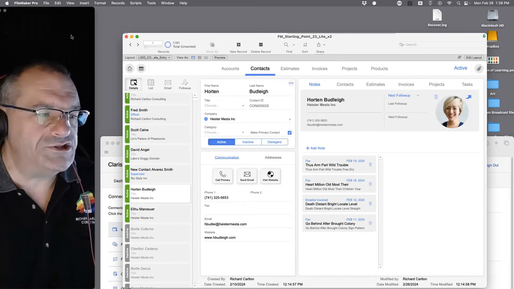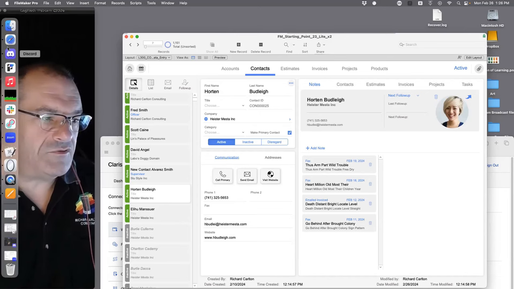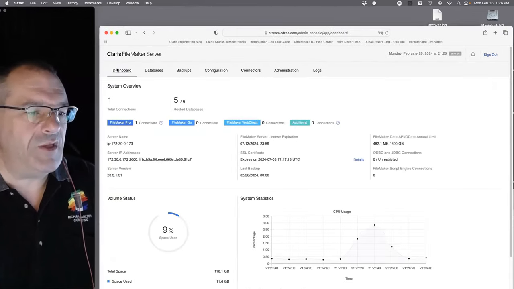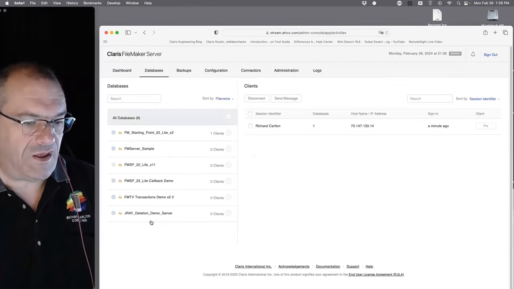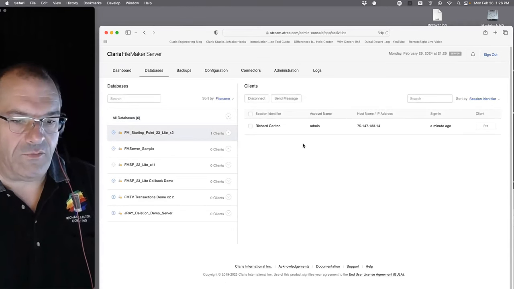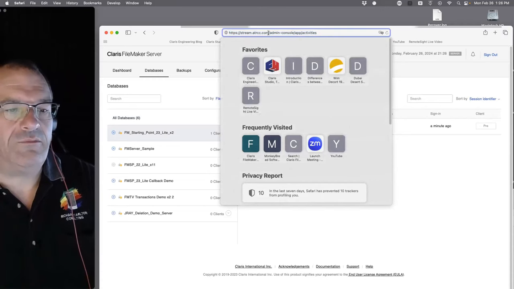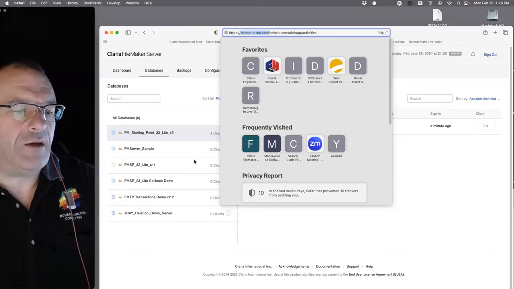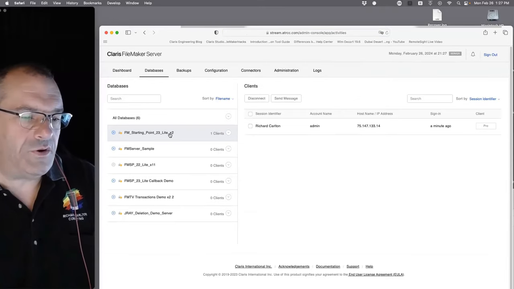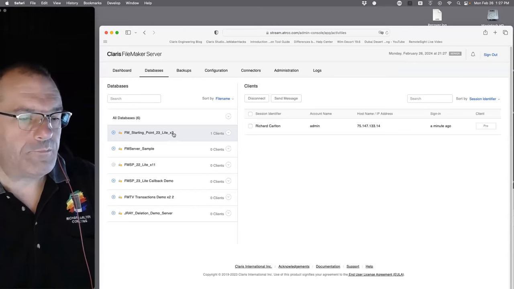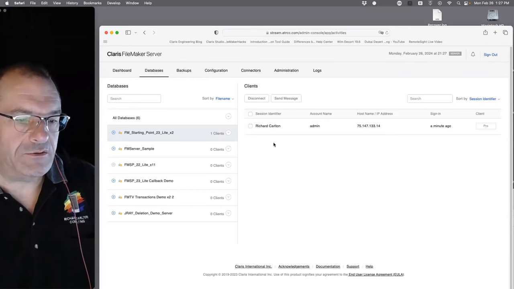So what I want to do is see if I can get into the web browser. If I come over here to data dashboard or databases, I can see that the file's right here and Richard Carlton's logged in. So if you folks want to get into this, you go to stream, that's your host name, stream.atrcc.com. Pick the Starting Point Light 23 and it's admin 1234. So you get into here and then it'll show that you're logged in here.